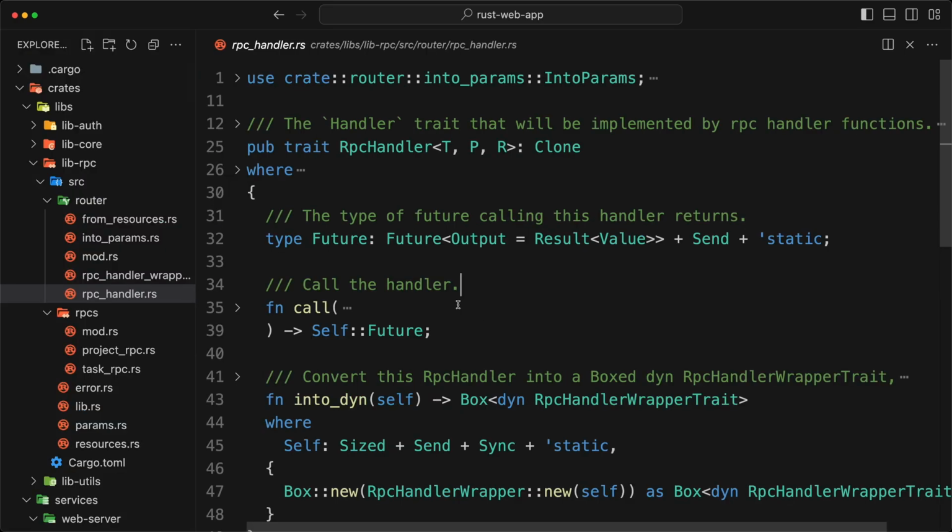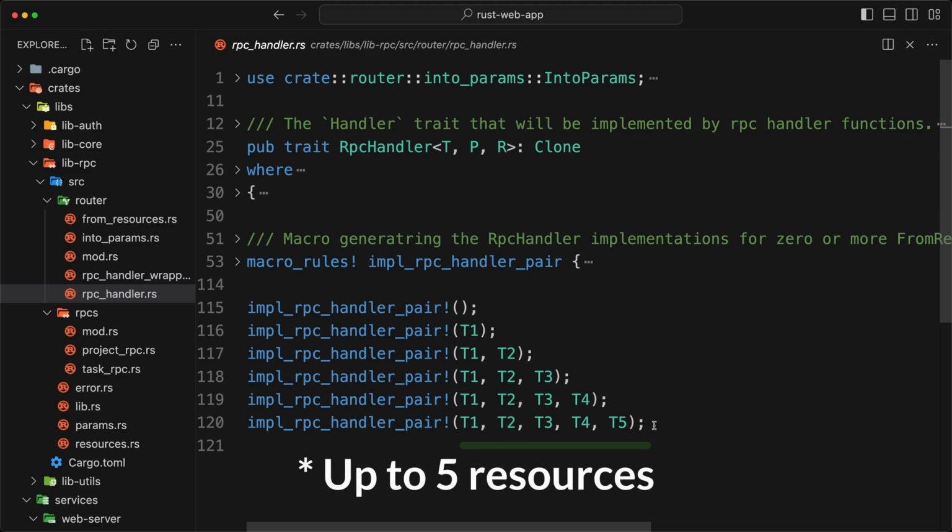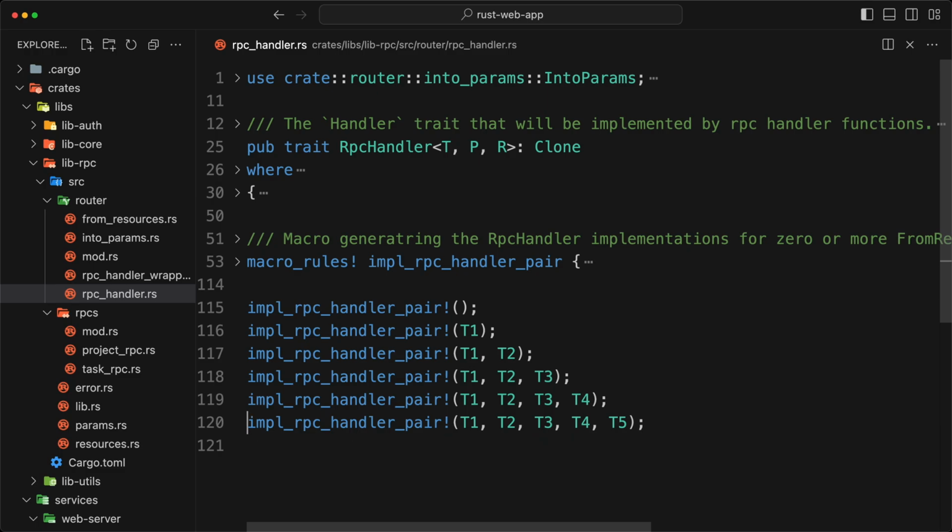And where everything starts is that this RPC handler can be implemented for a function. That is how it works. So what this macro does is implement the RPC handler for different types of functions where we have a variable number of resources. And then it will implement two variants, one with 0 parameters and one with 1 parameter, for the given number of resources. So right now we have 5, but if I wanted 6, I just put it like that, and then I will have 6. So 5 would be enough.